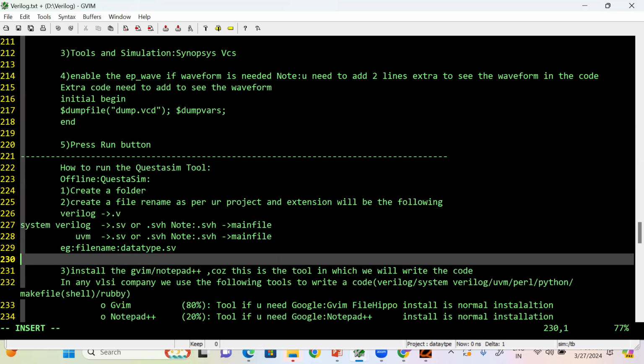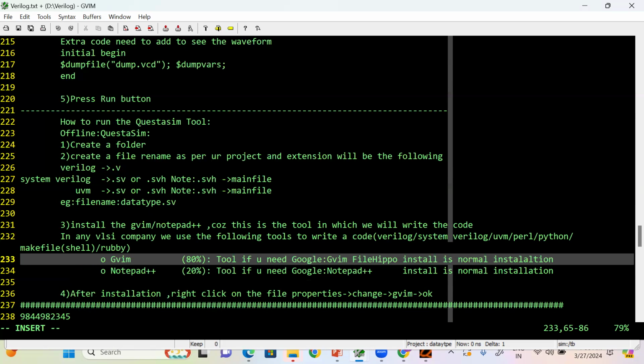Okay. In the offline also, QuestaSim, you can run the code in how many ways? 3 ways: GUI method, run.do, and makefile. Okay. So the GUI method I have explained.